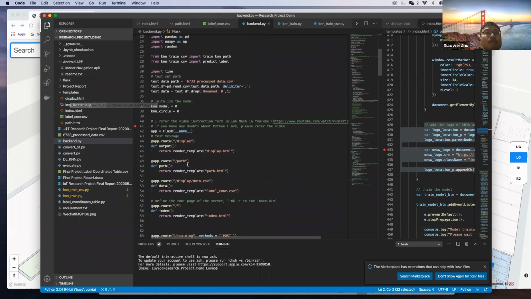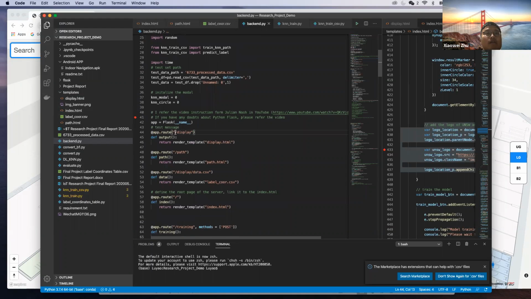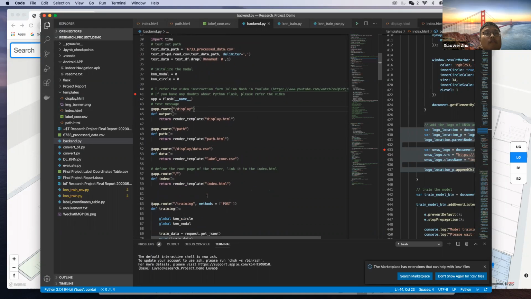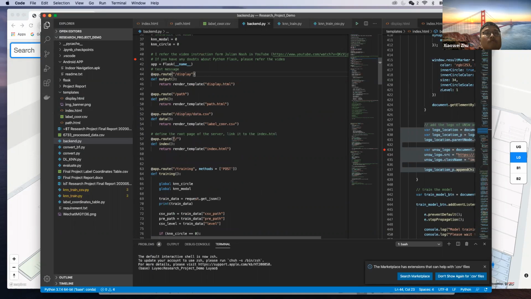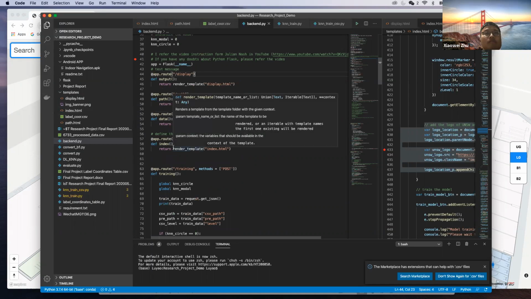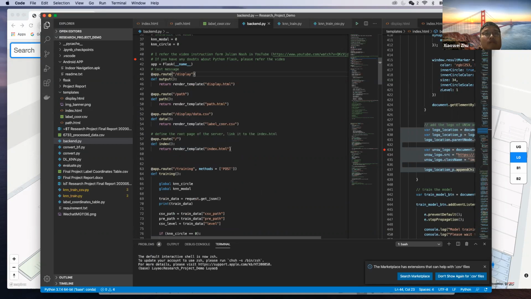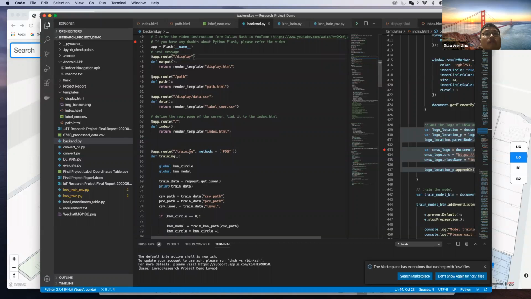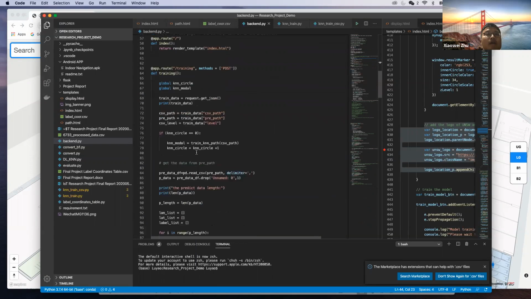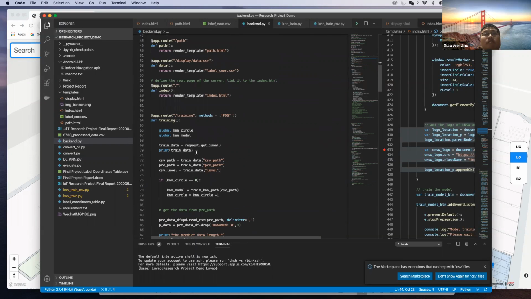So we can see here, yes, we can redirect the directory to our display HTML. We can redirect the path to our path HTML, and this is our root page. I mean, it's an index page, right? It's for our index HTML. Yeah, we have the training, and I will show you more details later.